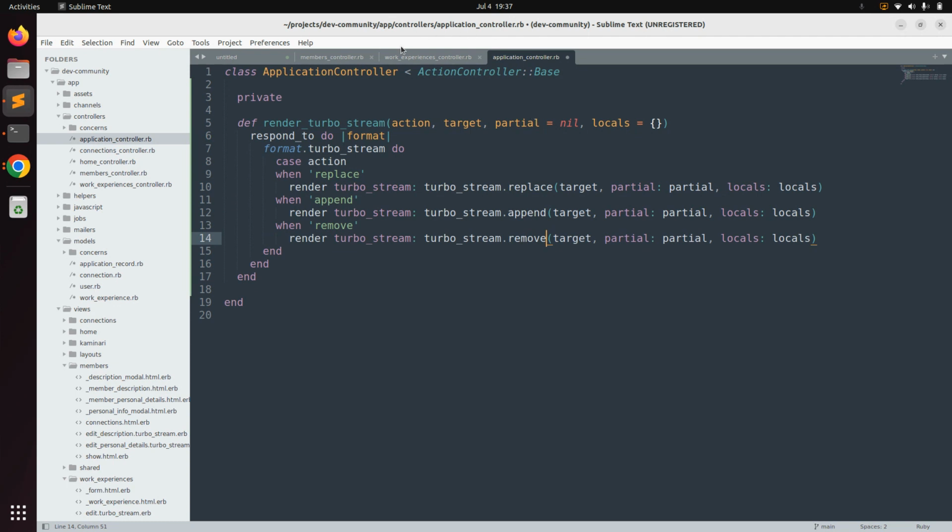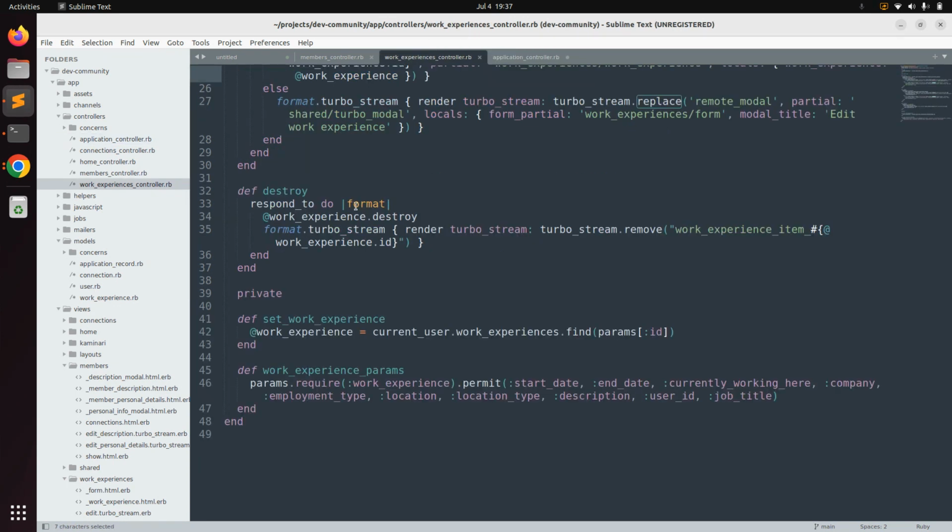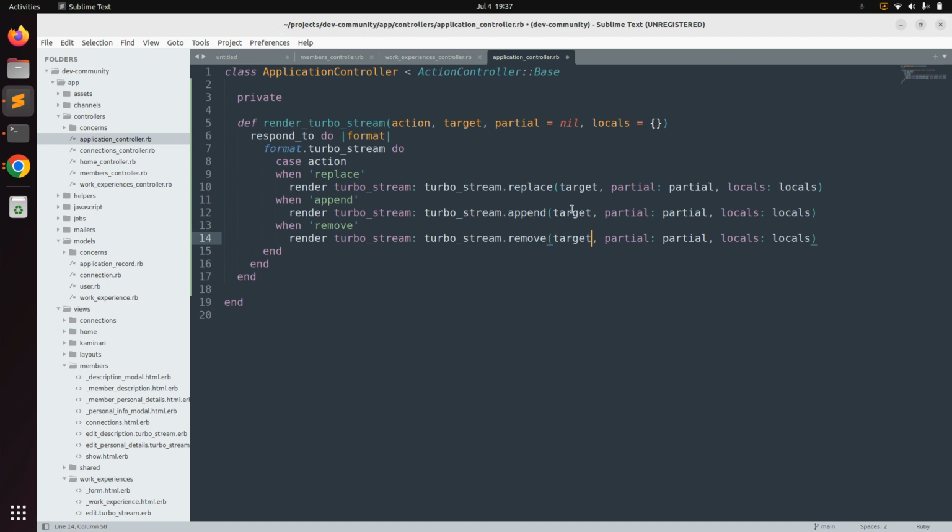Okay, and in the work experience controller, you can see in the destroy action that we are only using the DOM target. We are not providing any partial, or we are not providing any locals. So for the remove action, we can just keep the target, and we can remove this partial and locals arguments. Okay, and now end this block. Okay, so these are the only three actions that we used so far. If you wish, you can provide prepend and other actions as well, that are provided by turbo_stream.